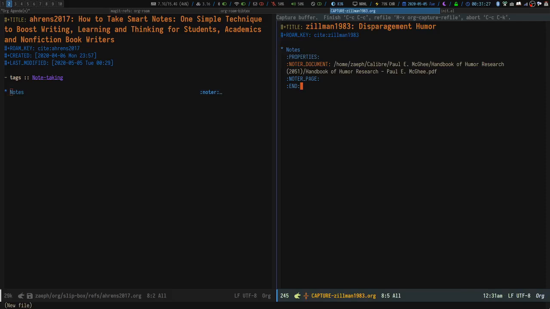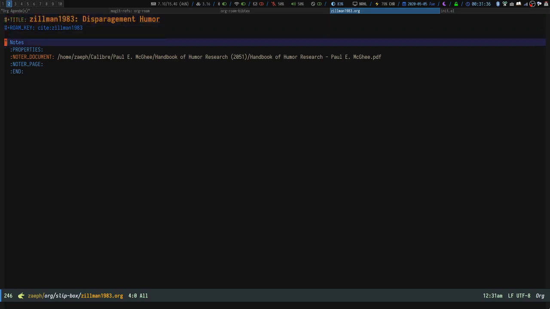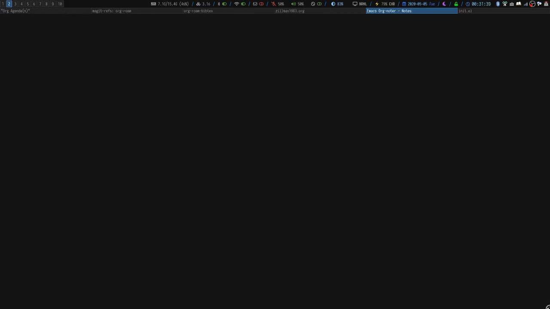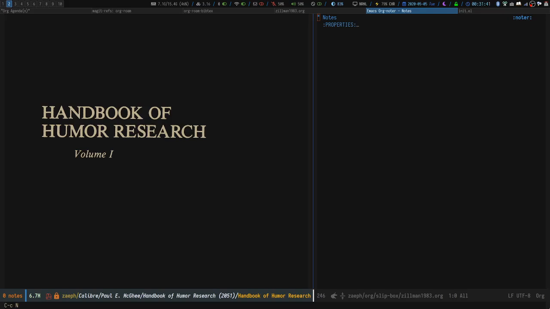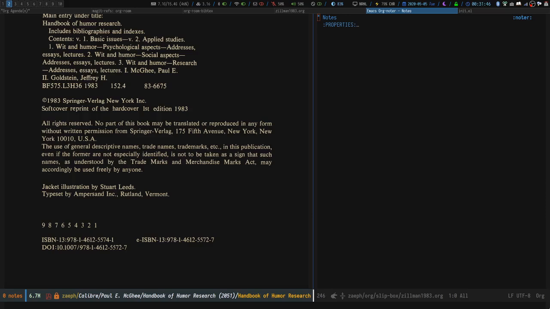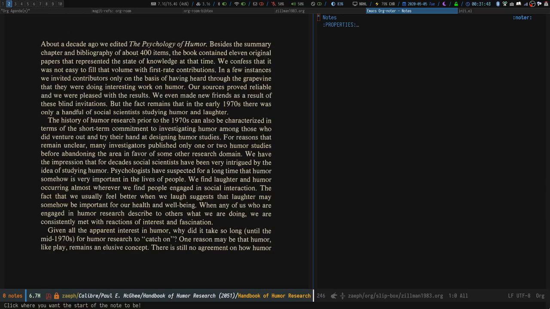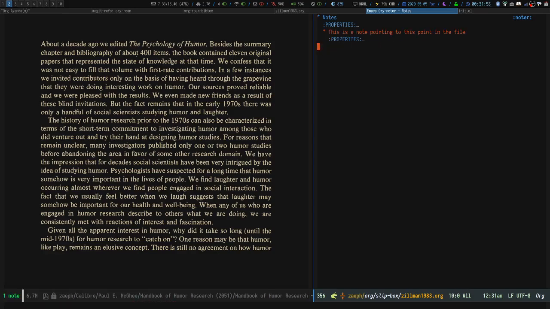And if I press N, now you can see that the template is a little different. We have a noter document, we have notes right here. So if I confirm it, and if I go right there, you can see that everything has been pre-filled and I can start taking notes on the literature. So if I move to, let's say, this page, I want to add a note on the preface. This is a note pointing to this point in the file. Press enter. And if I can sync it, you can see a little arrow.